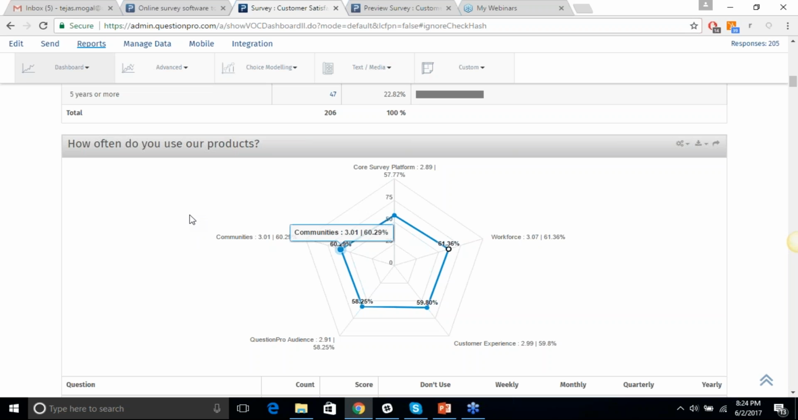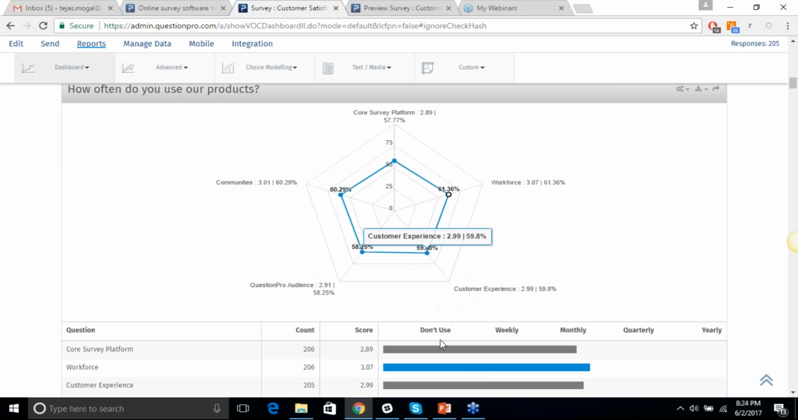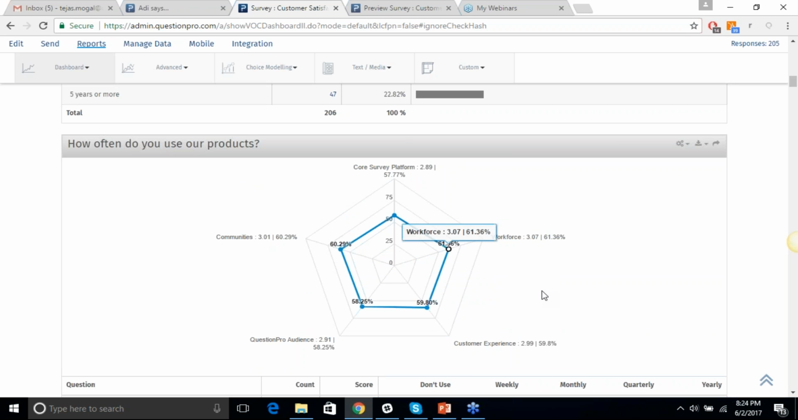One of the questions was, how often do you conduct surveys? It was a matrix type question. The row choices were all the products that we offer: core survey platform, workforce, customer experience, QuestionPro audience, communities. So these were all the row choices, as you can see, appearing over here. And then there are column choices. So it was daily, weekly, monthly, quarterly, yearly, and I do not use. So these were the answer options.